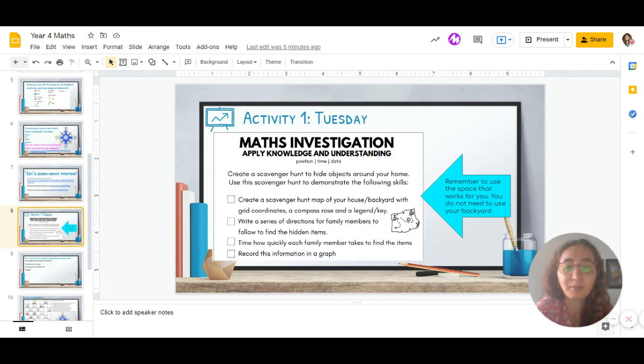Time how quickly each member takes to find the items, that is optional. And recording the information onto a graph is also optional. Either way, if you do all, that is fantastic. I would be super proud of you. And I'm super proud if you don't do all of them either and you just do the first 2. That is okay. Have lots of fun with the maths investigation. Remember, you can make the map as detailed as you want, or you can keep it simple. If it's simple, it might be easier to read and give directions.